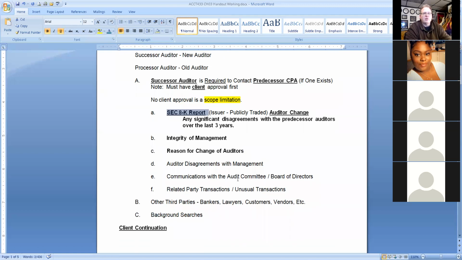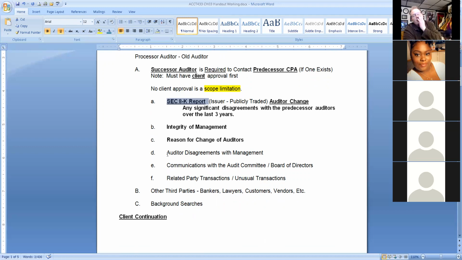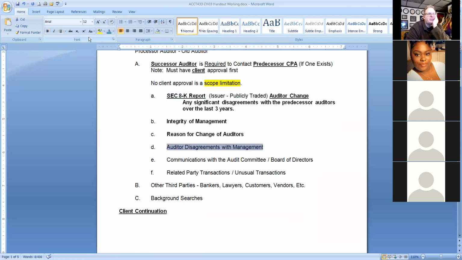But you will want to talk to the predecessor auditor and say, why do you think that they went for the change? It could be a number of reasons. Could be the auditor didn't want to do the audit. Could be, whatever it is. Disagreements with management, and this can be beyond the last few years. This would be disagreements with management going back 10 years or whatever. So they're not limited in what they can tell you about the disagreements with management. If something happened 5 years ago, it won't show up in the 8K report, but they can tell you about it.